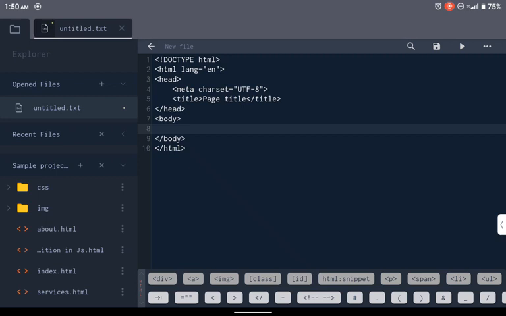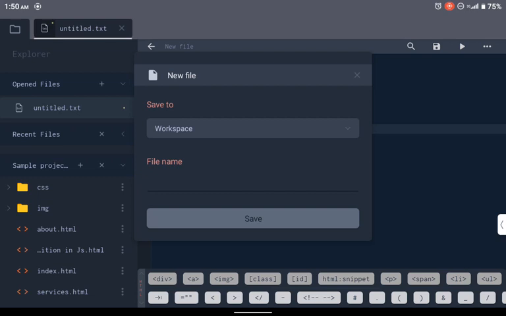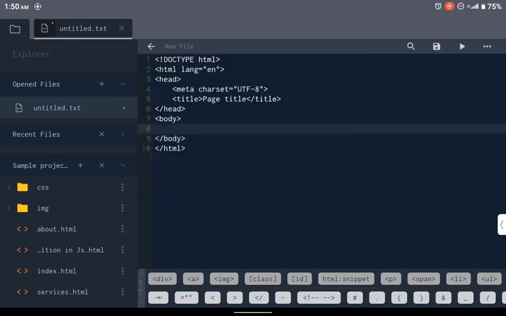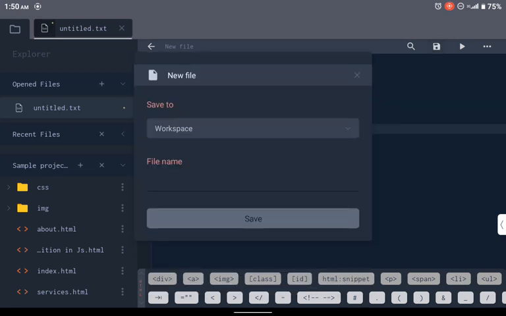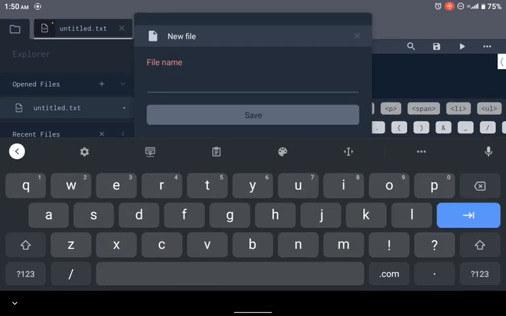All you need to do is to click on this save button here. You click on it and you're going to see it this way. Okay, let's name our file. Let's call it HTML test. You need to add the HTML extension by saying .html. Alright, now we can save our work.